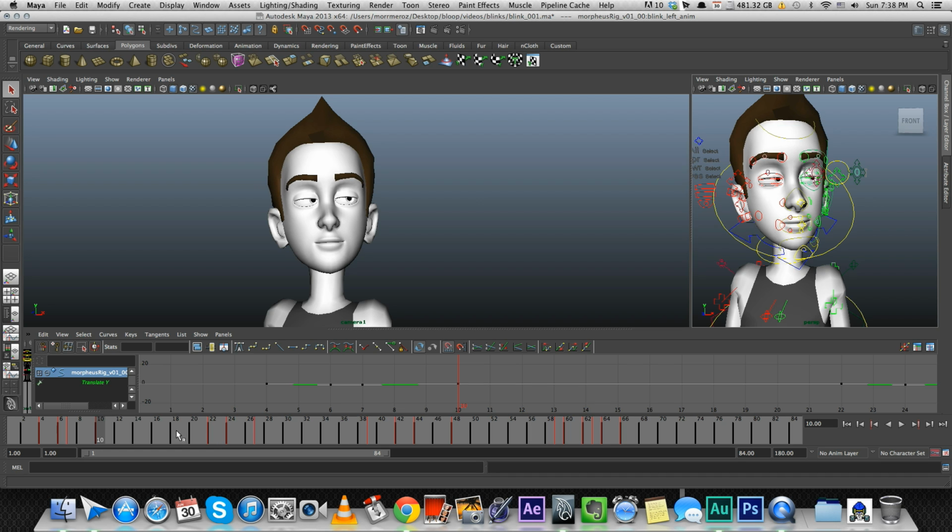The next one is a fast blink. I would use that when a character is just staring into the air and you want to keep it alive. That would be 2 frames to close and then 3 frames to open. The only thing different here is that I don't have an extra frame to hold the blink. So it's just close and open.